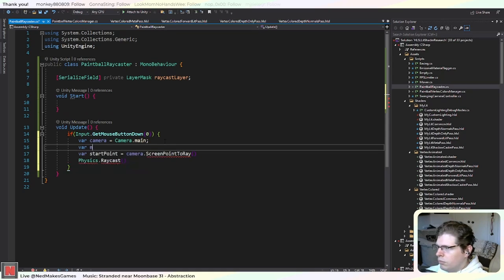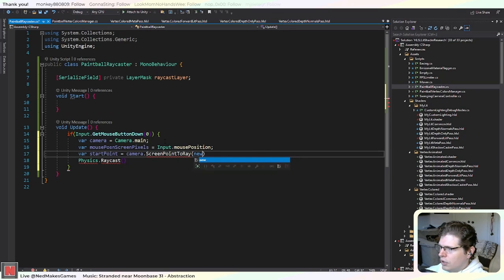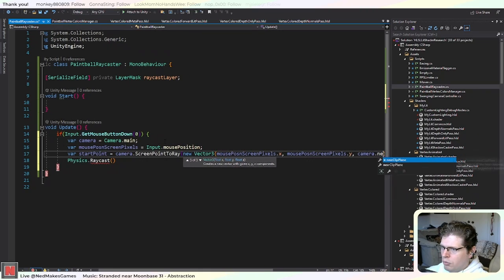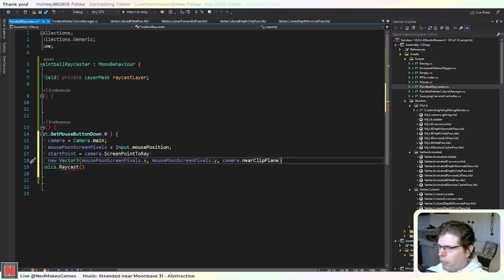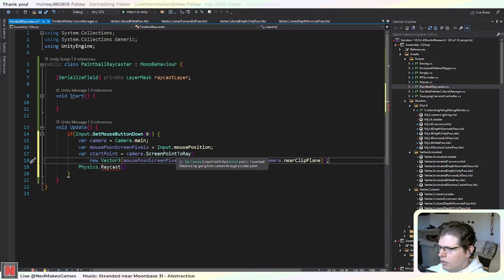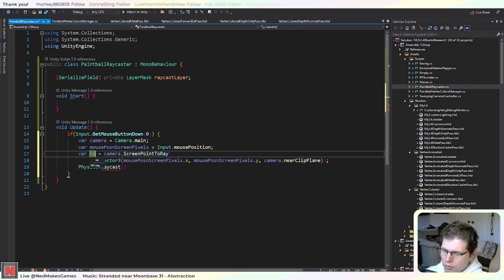So mouse position, screen pixels equals our input dot mouse position. Okay, so screen point to ray, new Vector3 x y, and then the camera near clip plane. What's the overload? Oh, you can do stereoscopic, but I guess that's actually the ray.